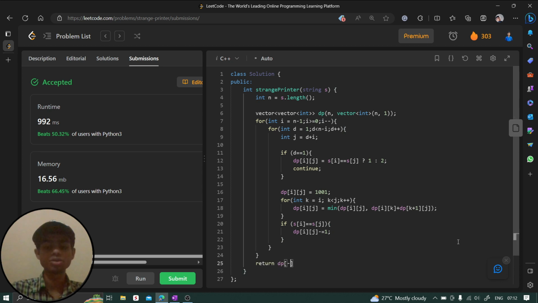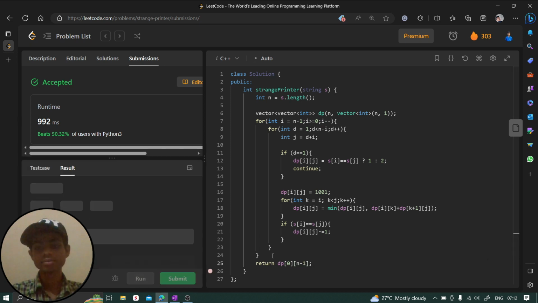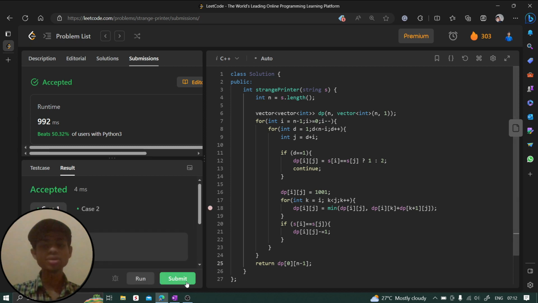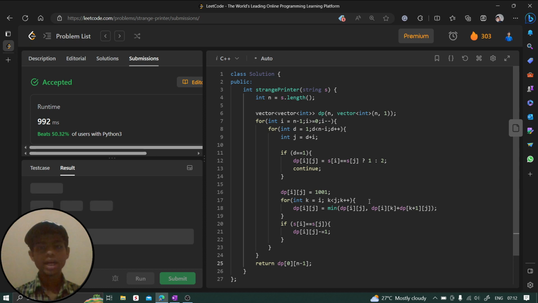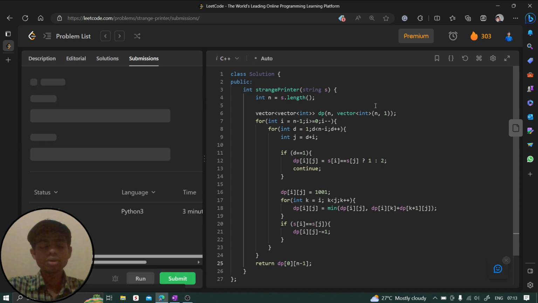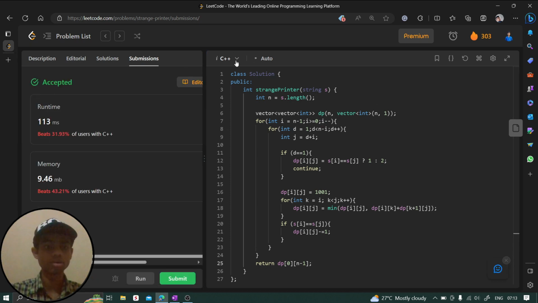And then you can simply return your respective cell, which is dp of 0 and n minus 1. So we want to return this cell. Now let's see whether this is working. I hope, guys, it should work. So you can see both the test cases passed. So let's try to submit this code as well. It is a simple one. I know it took a long time for the logic part, but I hope you understood the logic part.